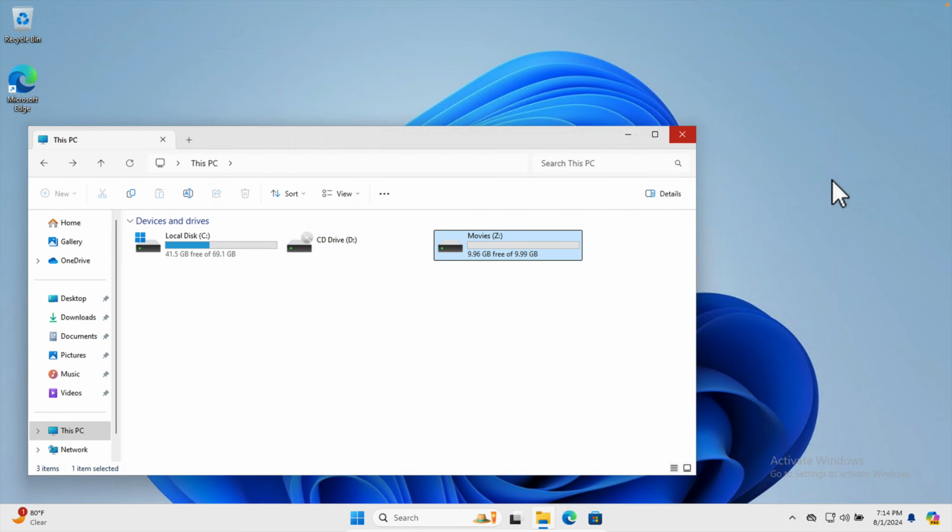Hello, in the last video I showed you how we can create a new partition for our existing drive. In this video I will show you how we can merge two partitions graphically in Windows 11 using the Disk Management tool. So let's see how we can do this.